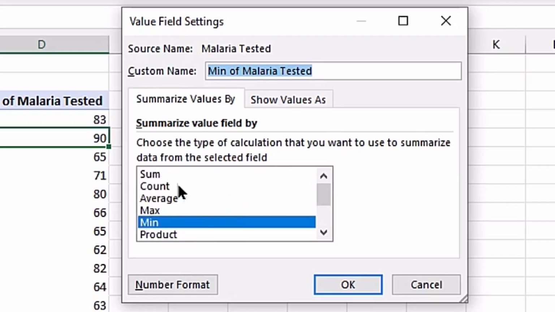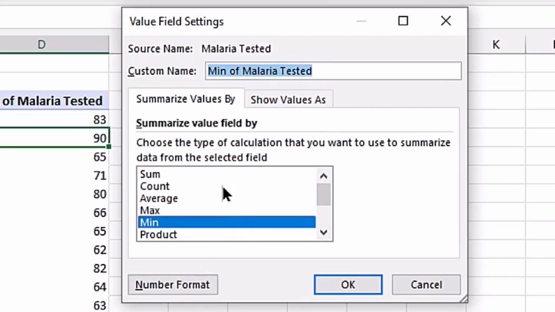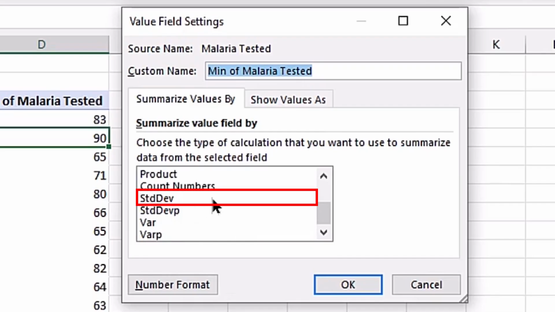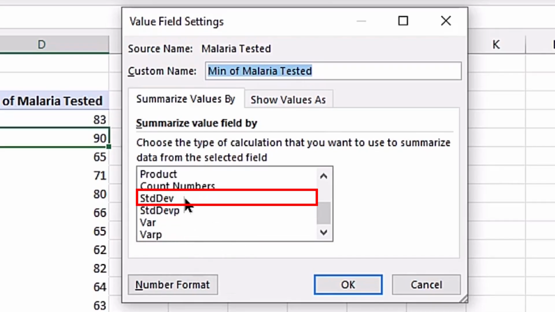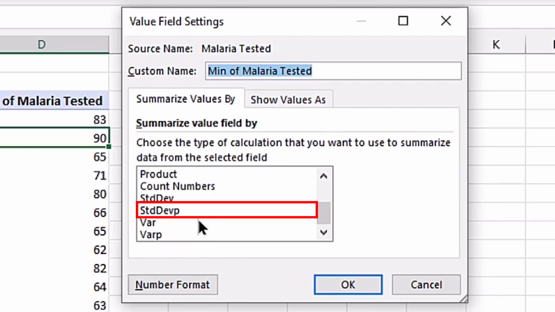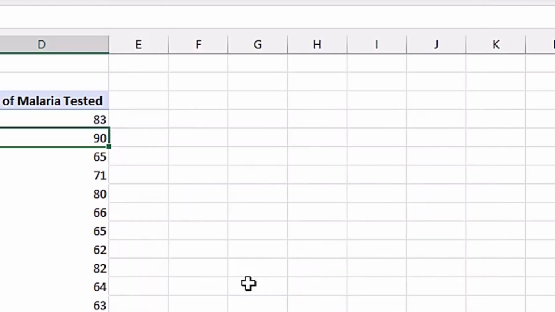So we have the sum, the count, the average, the max, the minimum, the product. But remember, there's also count numbers. Now we are going to see the difference between count numbers and the count which is on top here. We also have standard deviation: this one is standard deviation for the sample, and this one is standard deviation for the population. Then we also have variance for the sample, and variance for the population. Those two statistical measures are actually very rarely used. But let me first close this dialog box.